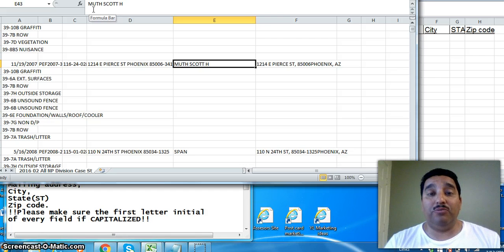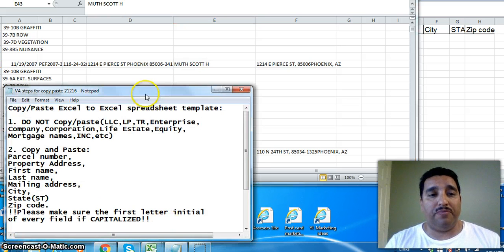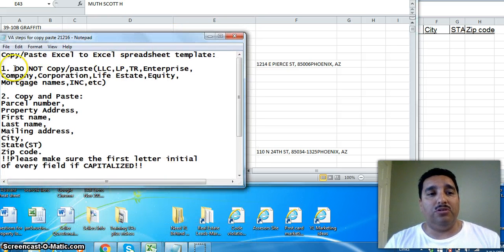It's pretty simple. Just cut and paste from one Excel spreadsheet with the data information to a blank spreadsheet that I have all the information there for you. So if you see here, very simple. You just want to cut and paste.